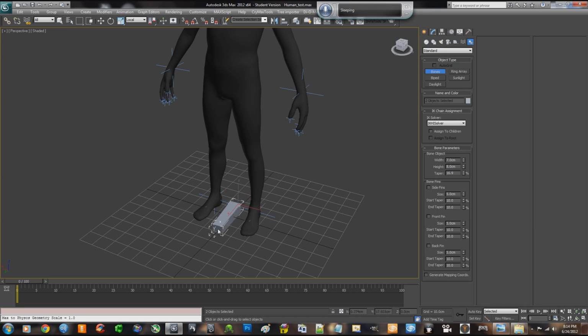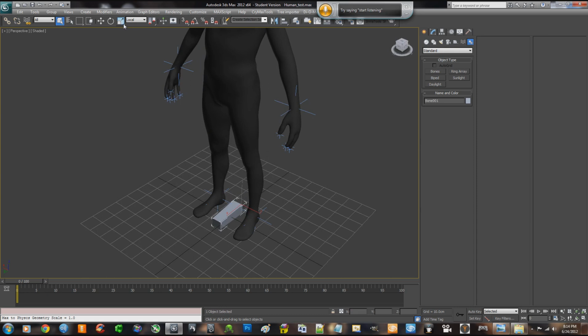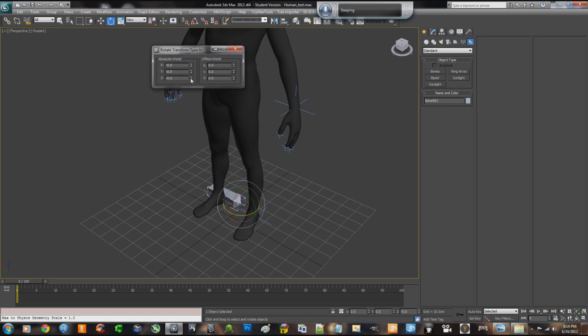Bone. Okay? Just one bone. Did the little nub at the end. Whoops. Right click. So we have one bone. Okay? And we're going to right click it. Make sure that it's all zeroed out. 0, 0, 0, 0. Okay?